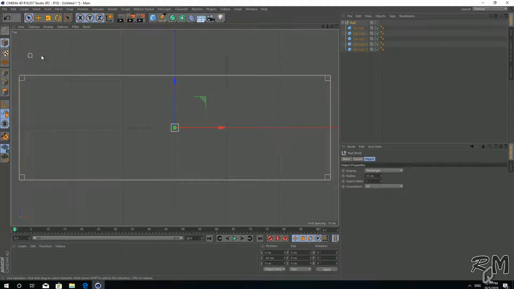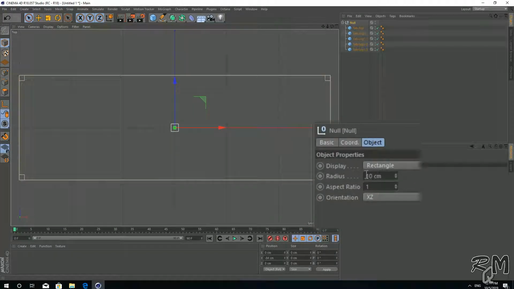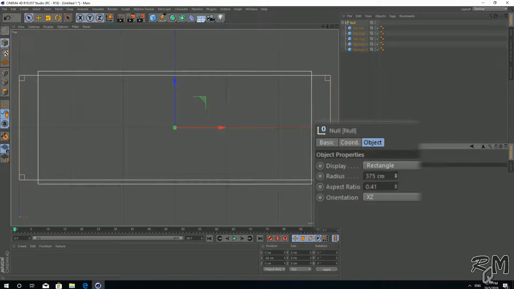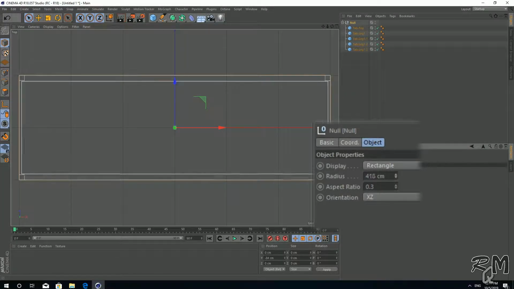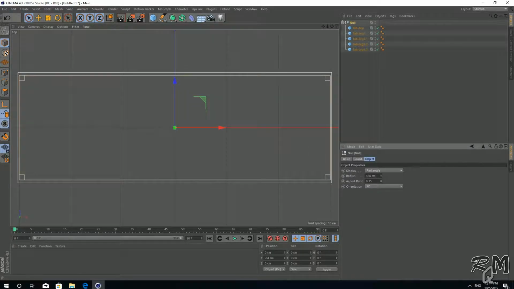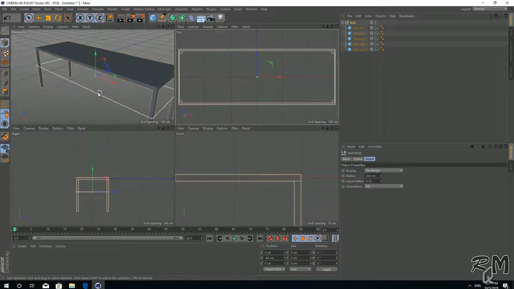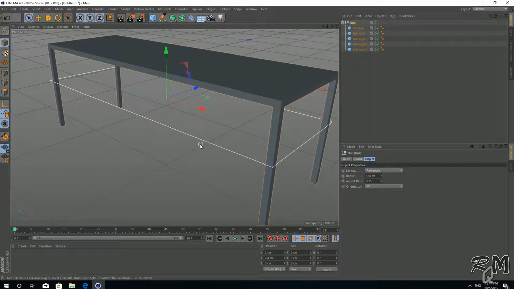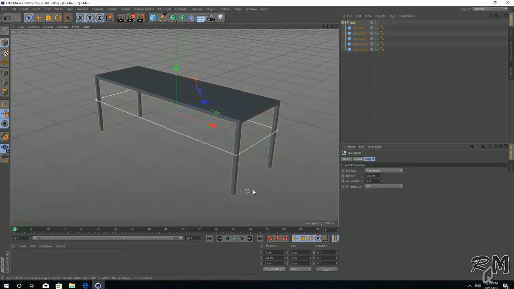Press the middle mouse button and switch to the top viewport. Now increase the size of the rectangle, bring it equal to the tabletop size. Increase the radius attribute and also change the aspect ratio to get the required size of the rectangle. Now you can see it is almost equal to the tabletop size. Currently, this rectangle is in the center of the table, but sometimes I want to align it on the base or top of the table, just for convenience.